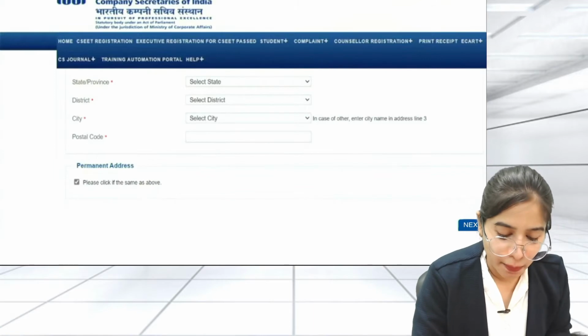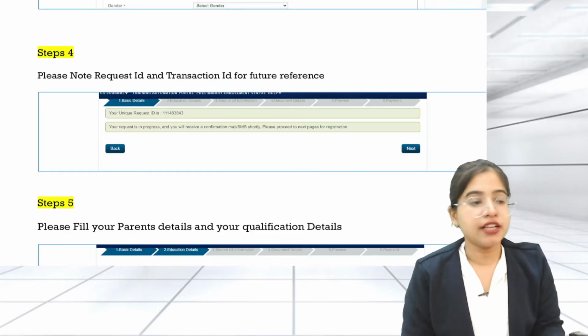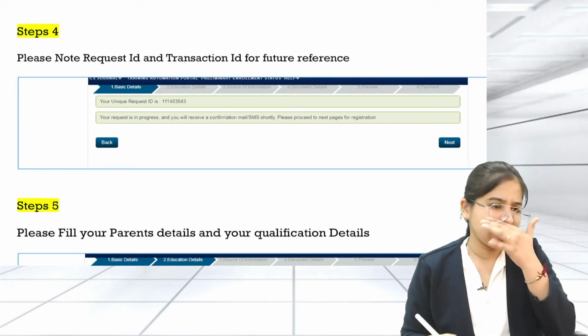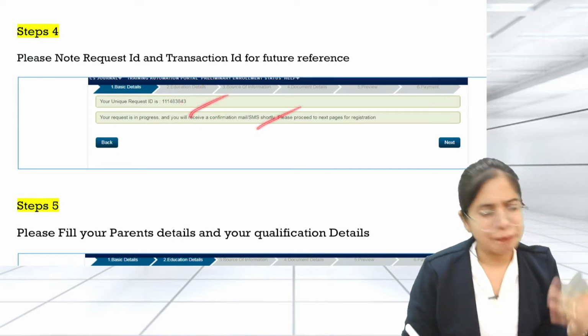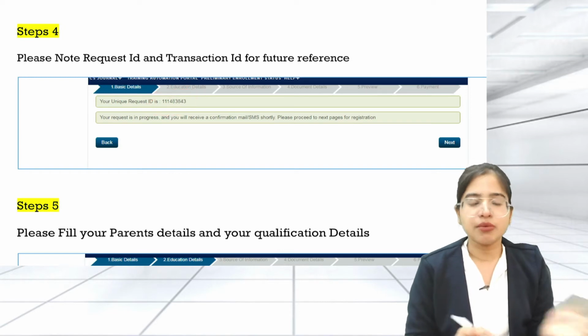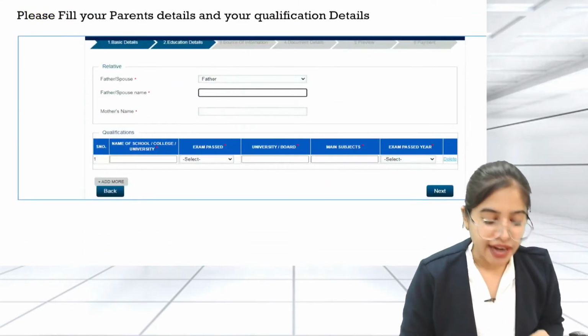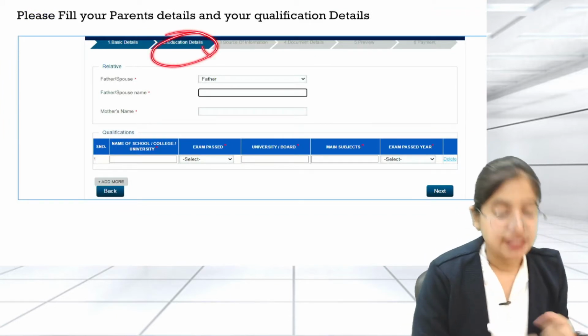So once you enter your basic details, after that a unique request id will be generated in the step 4. Simply you can copy paste it, or you can write this request id somewhere, not of much use. Then you can click on the next button. After that, your step 2 will appear, that is educational details.